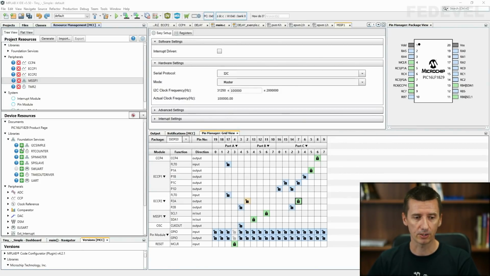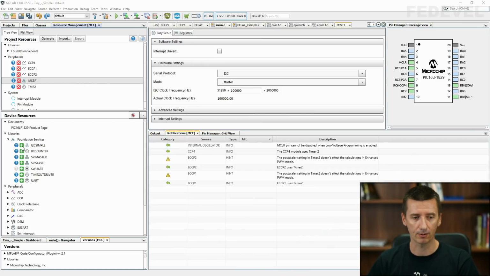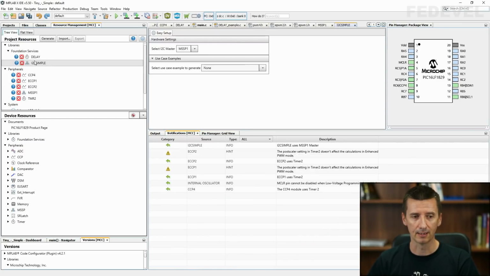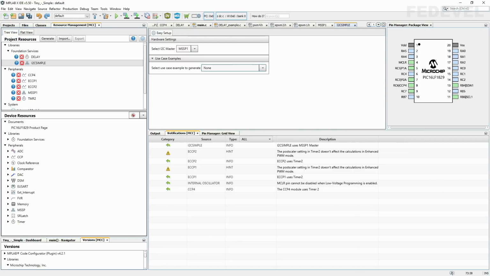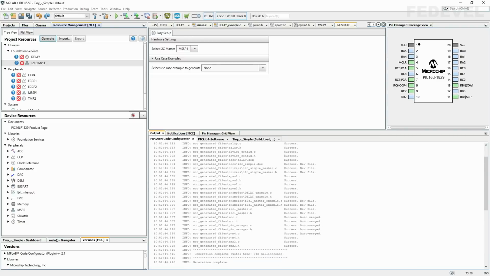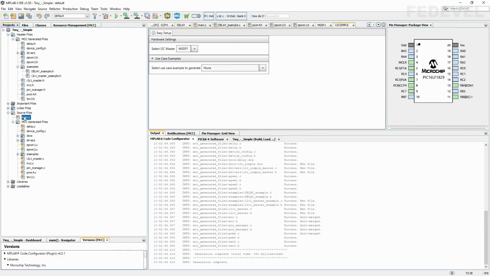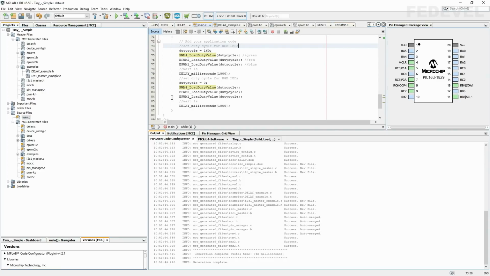So simply press this plus button and add the I2C Simple service here. If you like, you can also generate an example of how to use this I2C foundation service to talk to EEPROM memory, but we don't need this example, so I'm just going to leave none here and press generate. There are no errors, so go back to our project and open the main file.